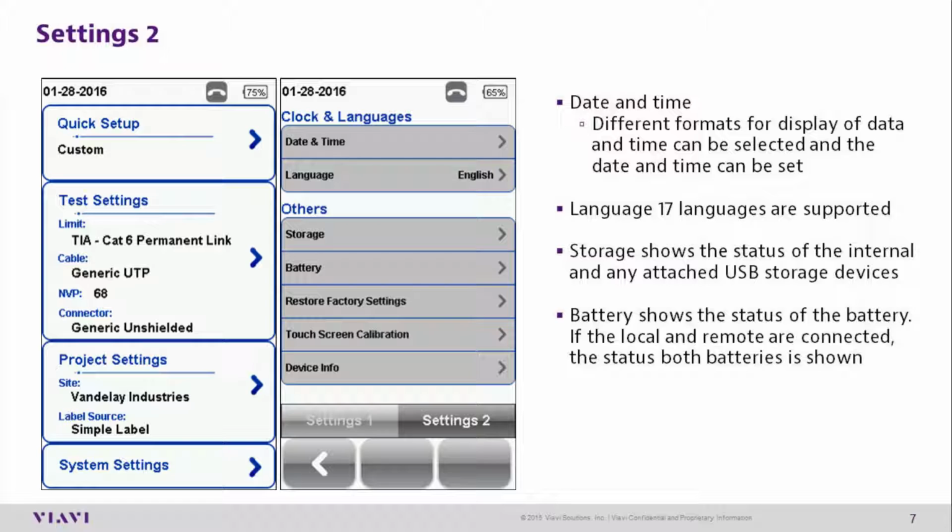If the local and remote unit are connected, you will also be able to view the status of the remote unit. Tapping on Restore Factory Defaults will prompt you to restore the unit to factory defaults. This will erase all of your settings.